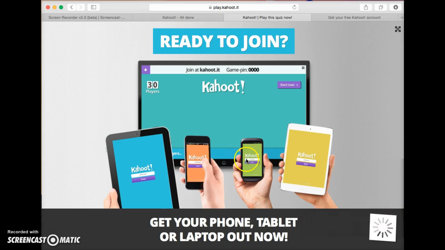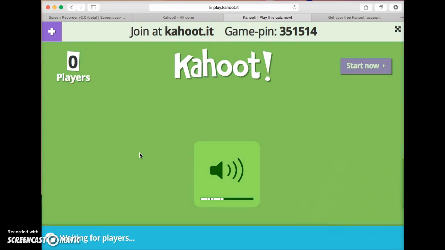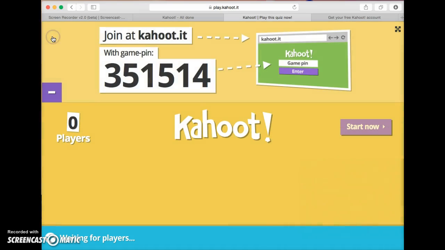So then you'll see all the different devices they can use. They can use all of those devices. And then you hear the music. You don't have to. I'm going to turn it down for this sake so that you can hear me. And then you have your PIN number that the students need to have. So they need to join Kahoot.it. And when they do that, they have to put in the PIN number.